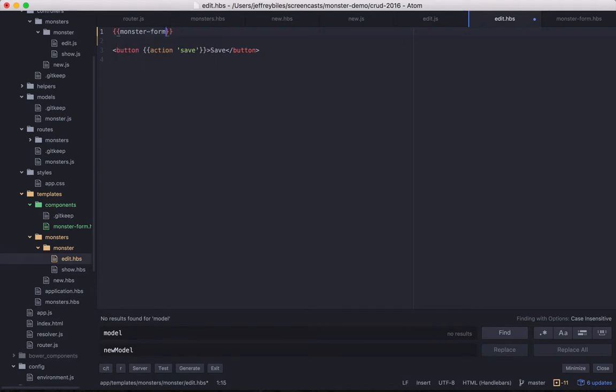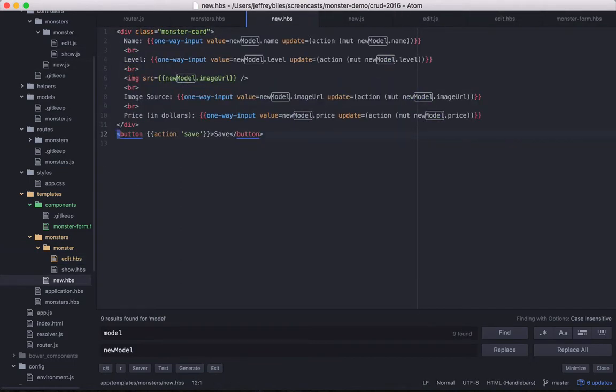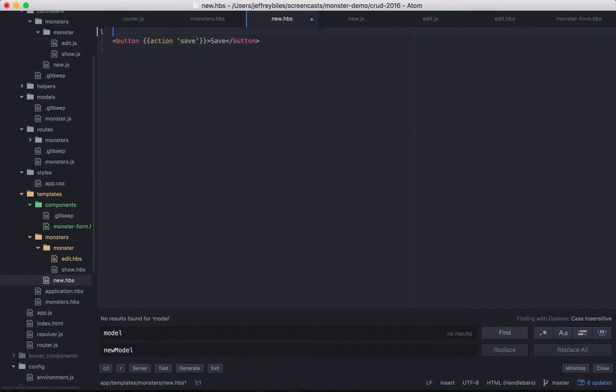And then in edit form, we'll put in a monster form component and feed it the model. In new handlebars, we'll be able to do something similar, but when we're putting in the monster form component, the model will actually be new model instead of just model. So that's where we left it last year.